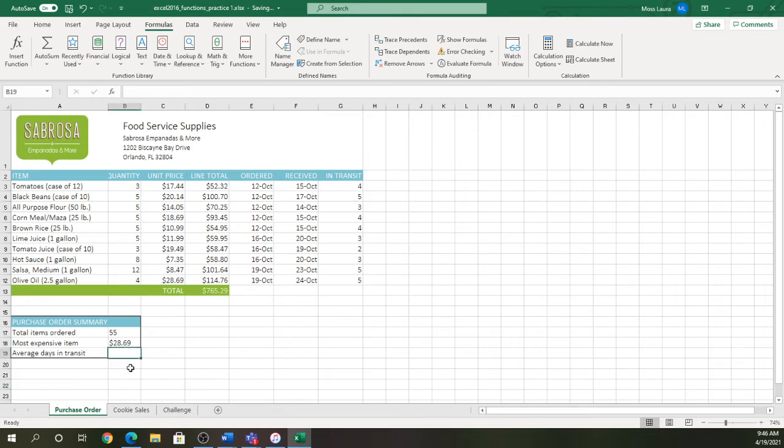So I want to know the average amount of days that things take to get delivered. So I'm going to select B19. I'm going to go into my auto sum drop down because I know average is one of the most commonly used, and it's in this little menu. So I'll select average.